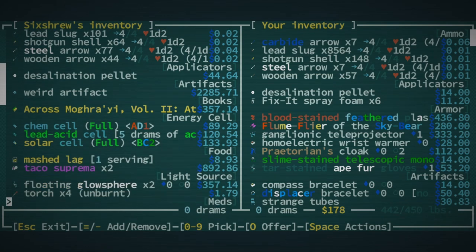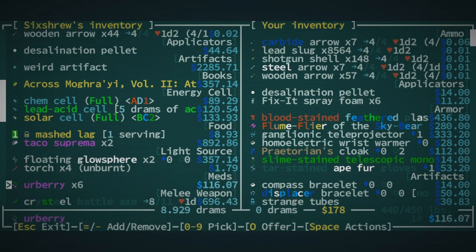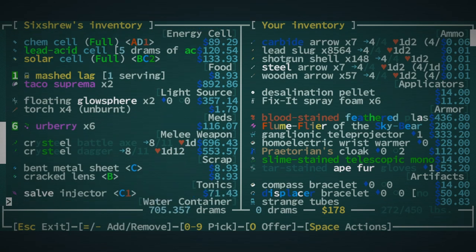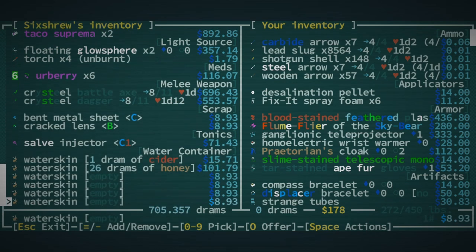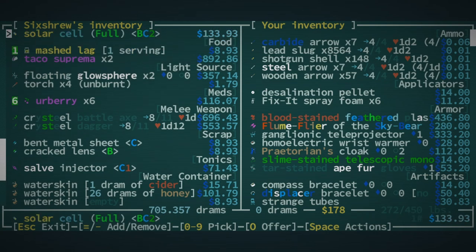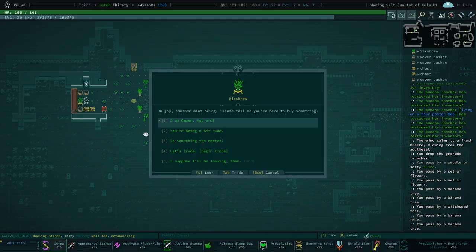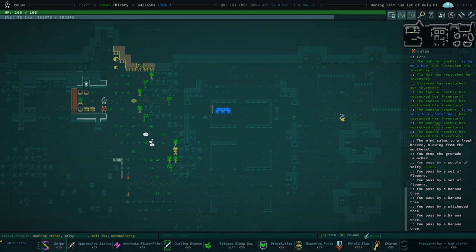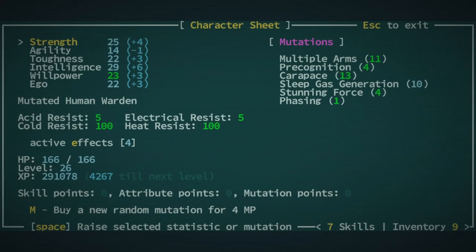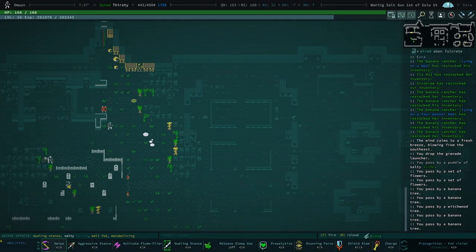Okay, mashed leg. I'm pretty sure that is quite good. I'll buy some more herberries. Always can use more herberries. It's really all there is. Six Shrew is kind of letting me down, I will say. Oh, they have a very valuable weird artifact. We could make use of a new recipe I learned. I guess I just learned a recipe.